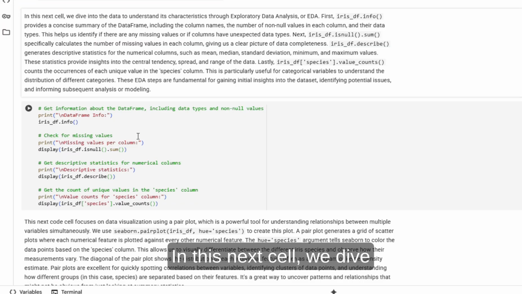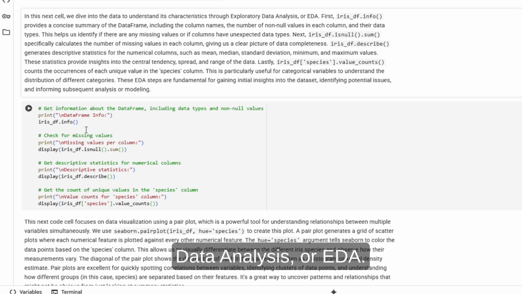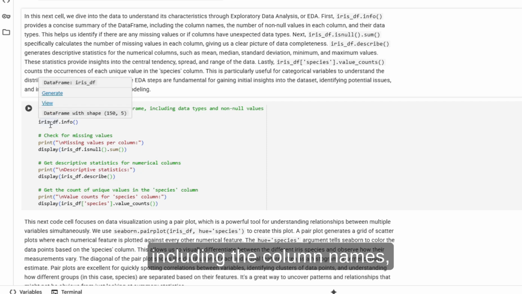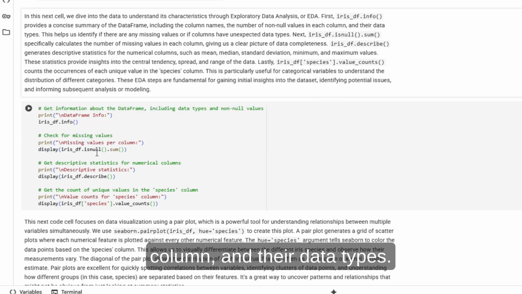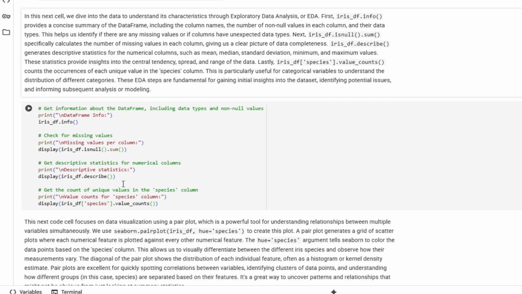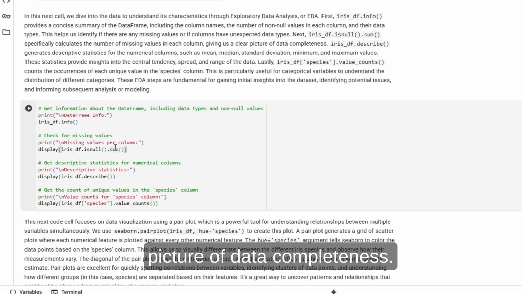In this next cell, we dive into the data to understand its characteristics through exploratory data analysis, or EDA. First, iris_df.info() provides a concise summary of the data frame, including the column names, the number of non-null values in each column, and their data types. This helps us identify if there are any missing values or if columns have unexpected data types. Next, iris_df.isnull().sum() specifically calculates the number of missing values in each column, giving us a clear picture of data completeness.